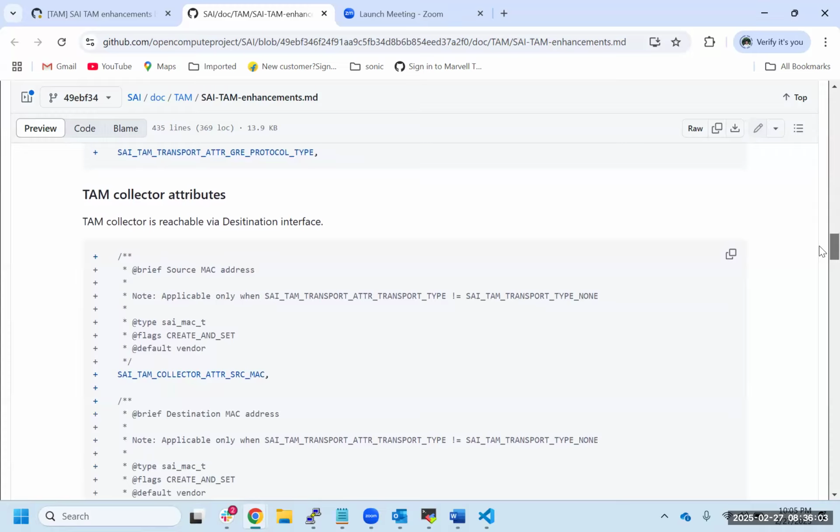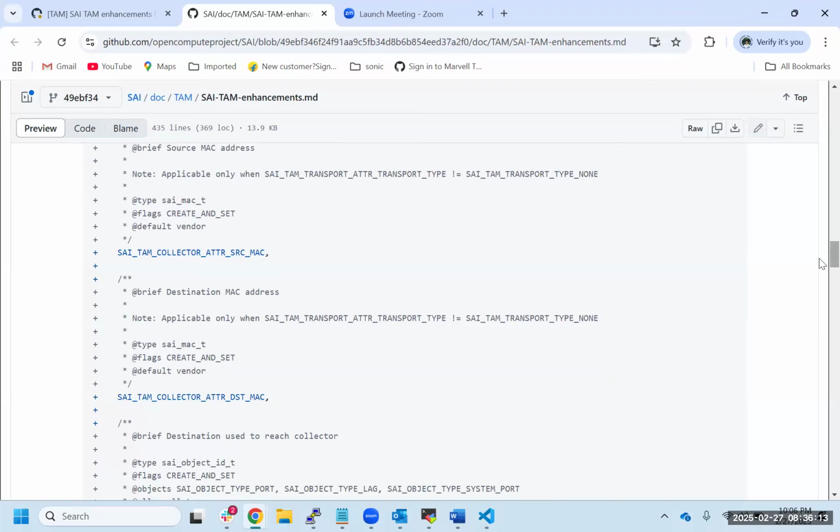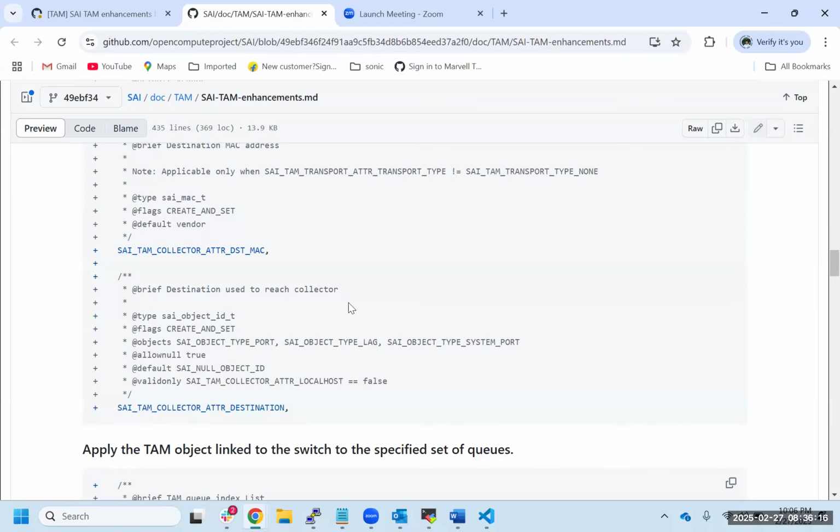And the next one is for the TAM collector. We have added DMAP to NCAP, and we already have fields for source IP and destination IP. Additionally, we have added a new collector attribute, destination, which is nothing but a network port connected to the external collector. So all the reports which are generated will be sent out of this destination port.